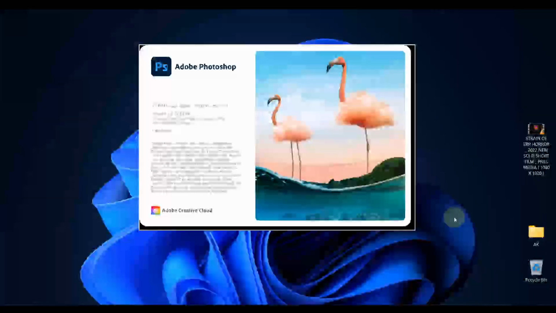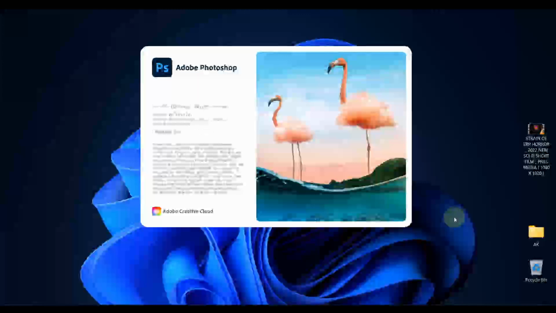Today we are doing a tutorial. As you can see, we are loading our Photoshop. We'll just allow it to load so that you see for yourself what we are about to do. Yeah, it is loading. Photoshop is loading. I've not used it for a while now. Maybe that's why it's lagging.